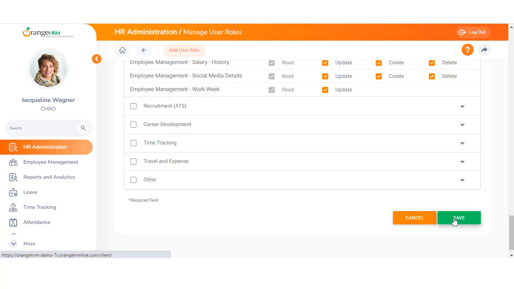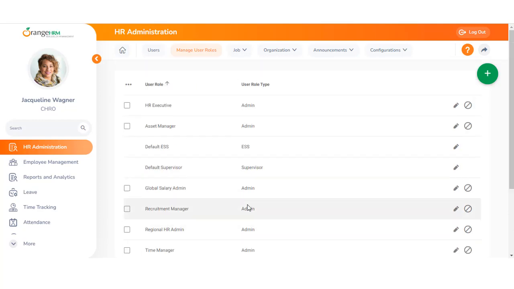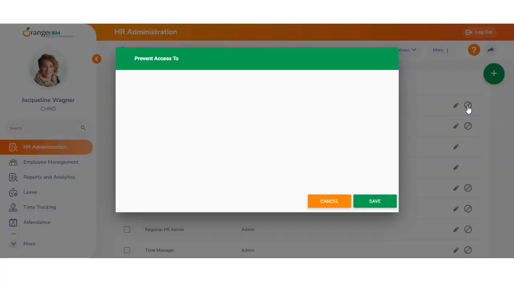Should you wish to further limit this user role from accessing specific types of employee details, such as salary information pertaining to the CEO or senior management, the Prevent Access To feature will allow you to accomplish this. Simply choose the user role you wish to edit and select the Prevent Access To icon. From this window, select the job title for which you wish to restrict showing the salary details for. Next, select the data groups being restricted and click Save.